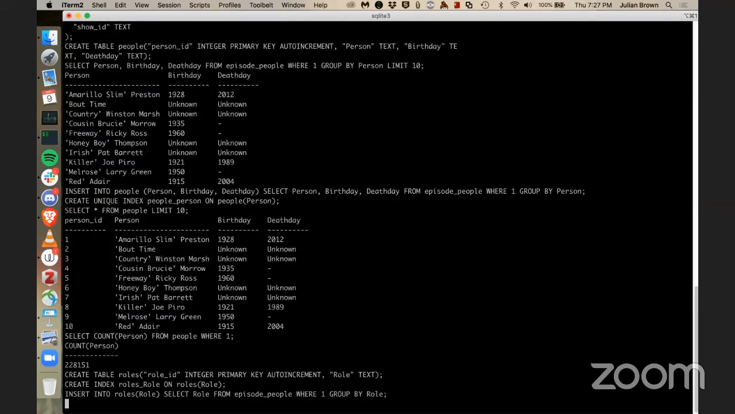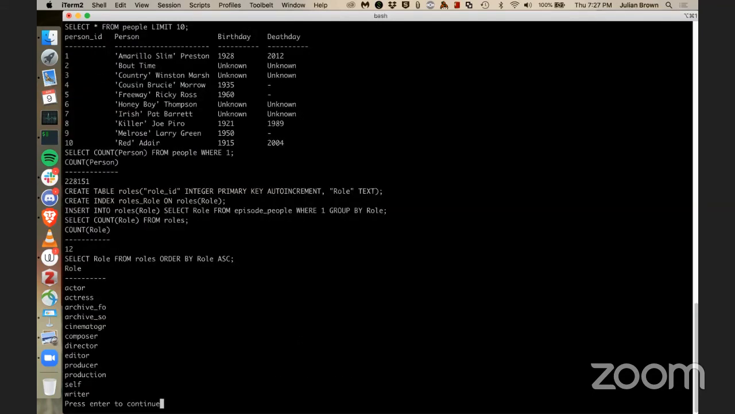Okay, here's all the role data. There aren't that many, maybe a dozen or so. Oh yeah, exactly a dozen. And so like here you got actor, actress, cinematographer, composer, whatever.